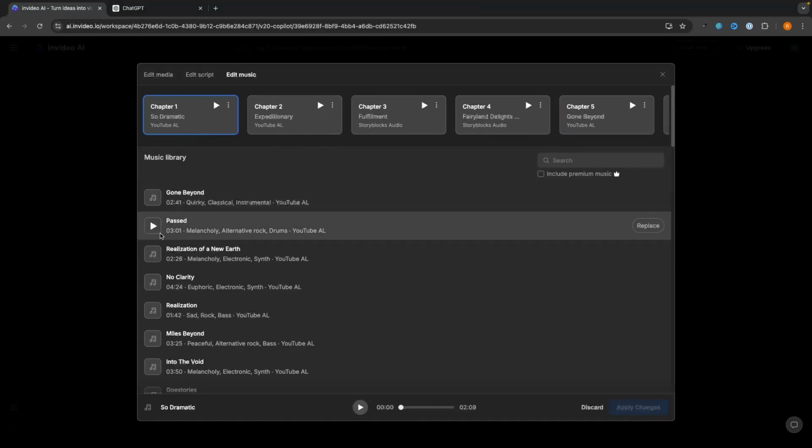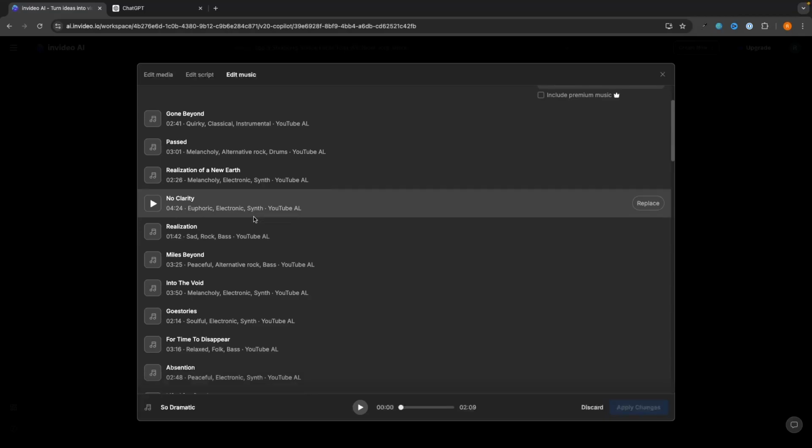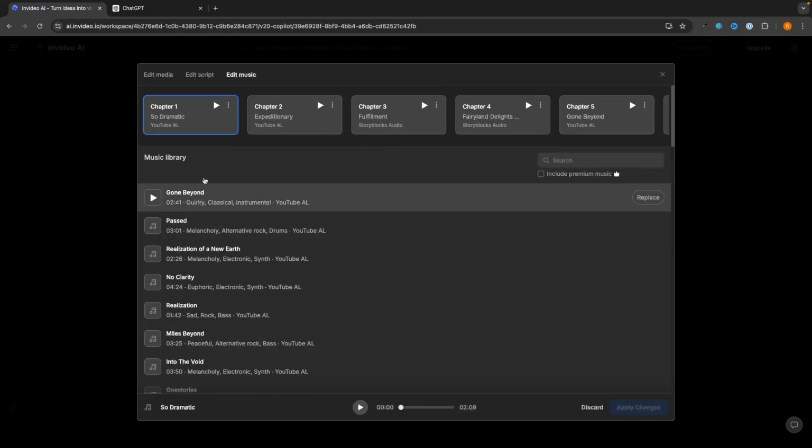So we can go down here and we can listen to all of this music in the music library. And then all we would do if we want to add music to each of these chapters is we just select the music we want to add, click on replace, and then apply. And that is going to apply that track to that chapter.